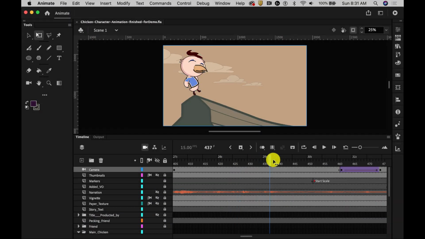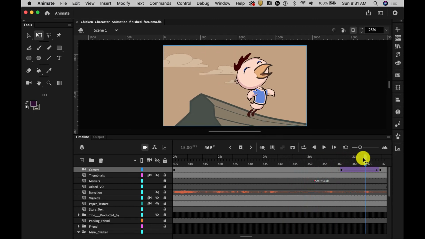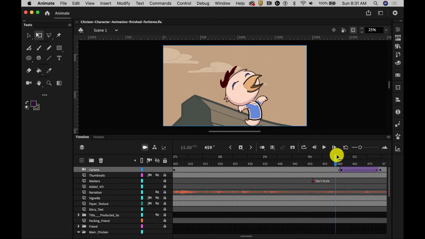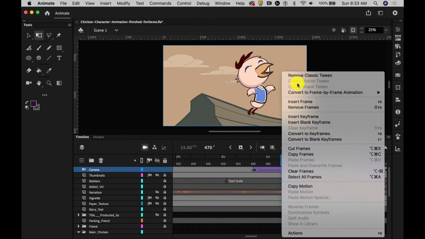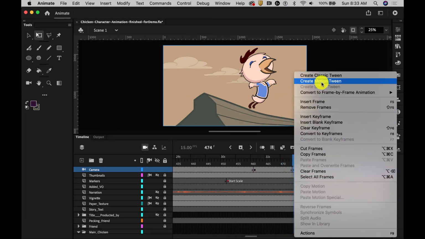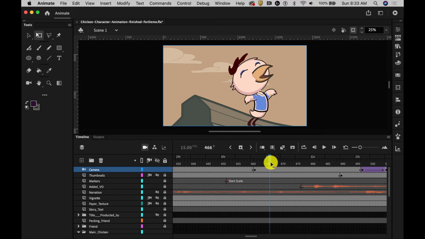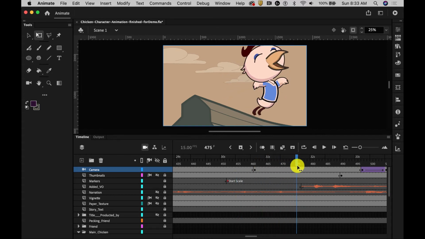Now let's look at this camera move that I made right here. Follows our character up as they start to fly. I'll recreate this so you can see how it's done. I'm going to remove this tween and remove this keyframe. All right, so this is that little flying bit without the camera move.